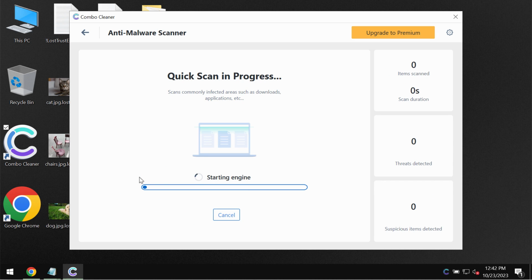But first of all, the program might update its anti-malware database, which is definitely essential for proper detection and removal of any malware. And then after the anti-malware database gets successfully updated, Combo Cleaner begins scanning, researching, and investigating the computer. And then at the end of the scan, Combo Cleaner will give you the summary of all the threats which were revealed on the device.